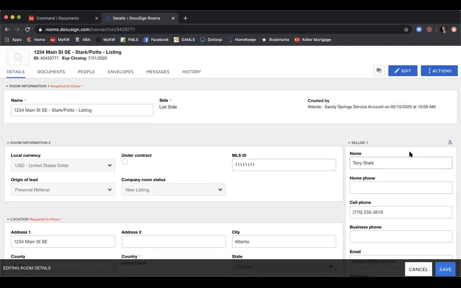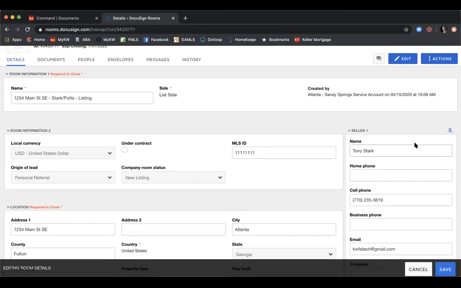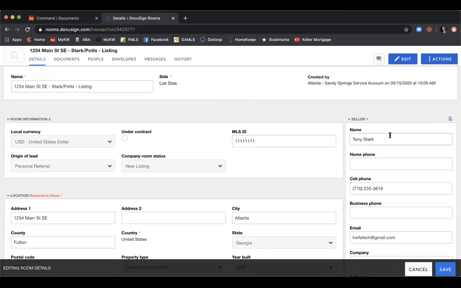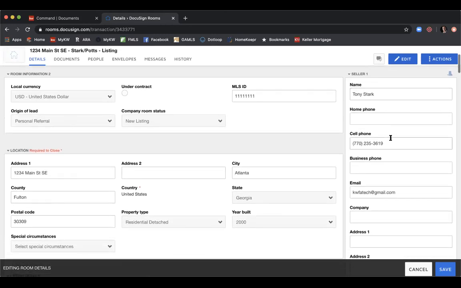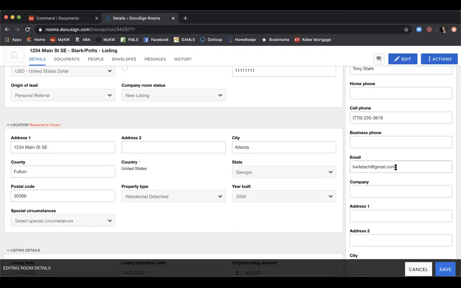I don't know why it's formatted this way. It is, so we just work with it. So for today's example, I'm working in a listing. So I'm gonna fill in the seller information. So we can see here, seller 1, Tony Stark. This is the phone number I added in Command and the email address.